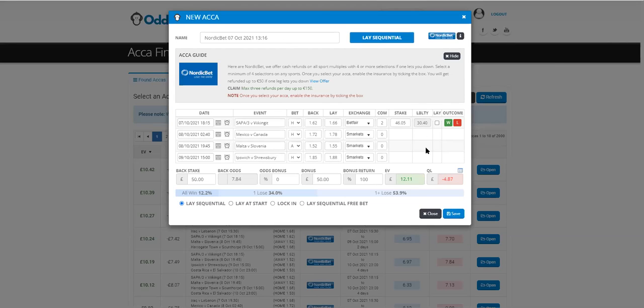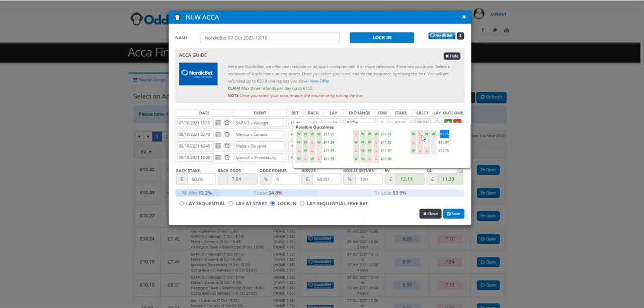bottom right hand corner, just above the expected value and qualifying losses, depending on which method you've chosen. So we're on lay sequential at the minute. If you put your mouse above this little table, it brings up the possible outcomes. So that'd be the qualifying loss on a lay sequential, and then a lock-in method. It'd show you the different profits depending on which team won, in whichever order as well.